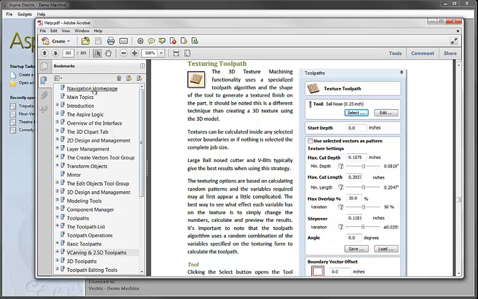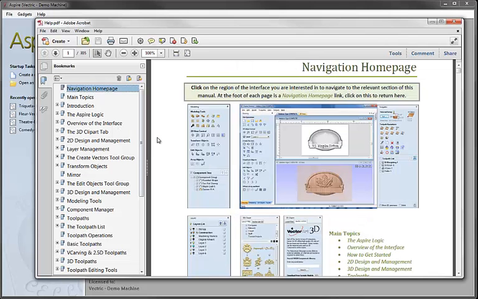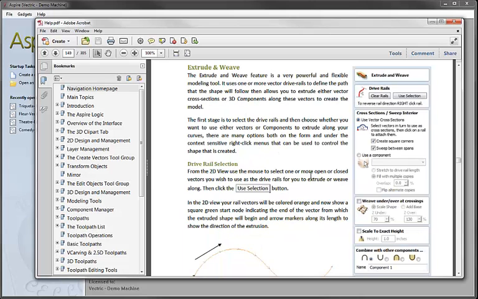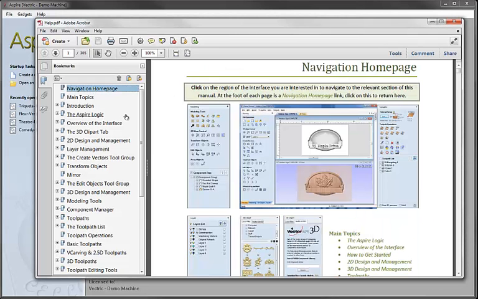If we go back up to the top to the navigation homepage, which is what opens when you first access this document, this is also context sensitive. So once again, I can look for an area of the software that I want to learn more about. Maybe in this case, I'd like to learn more about some of the modeling tools, and I actually click on that area, and again, it will go to that section. Then, for instance, we could click on Extrude and Weave and go to that particular section on that topic. Let's come over and click back to the navigation homepage.